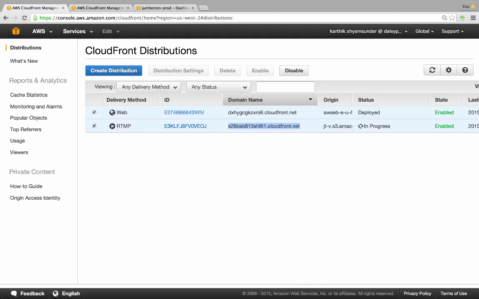Before we do that, let's go back and see what the status of RTMP is. It's still not there yet. Okay, so finally the RTMP distribution is complete. As you can see, it's deployed. It took about 25 minutes for the RTMP streaming to complete. Now let's go ahead and try to access the application.